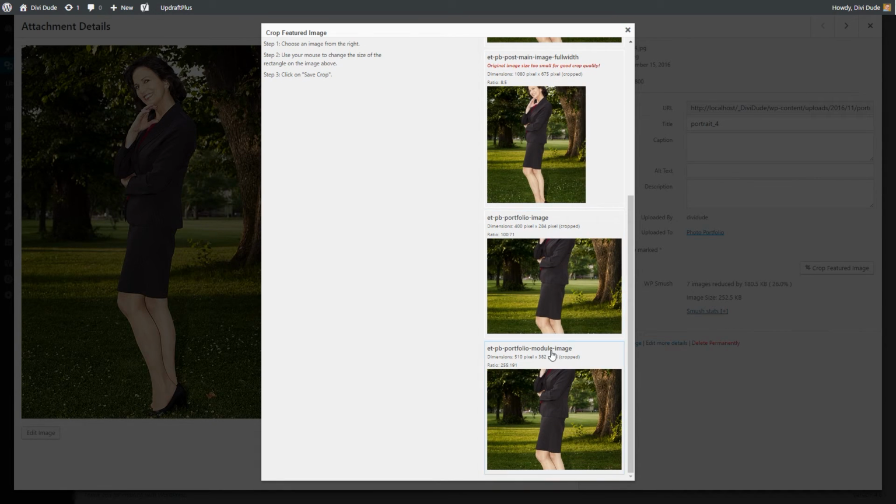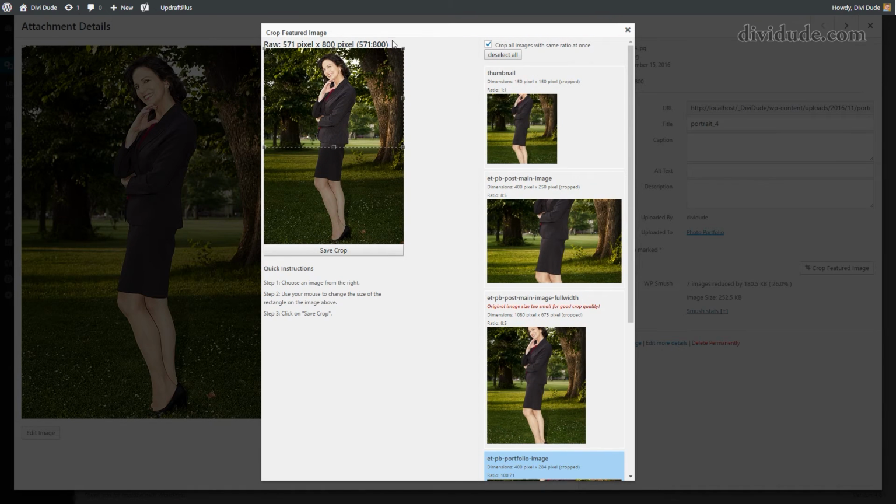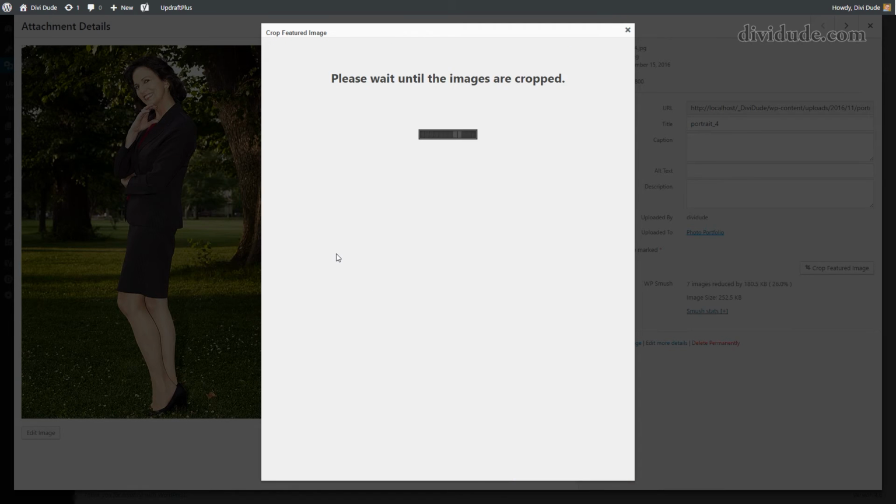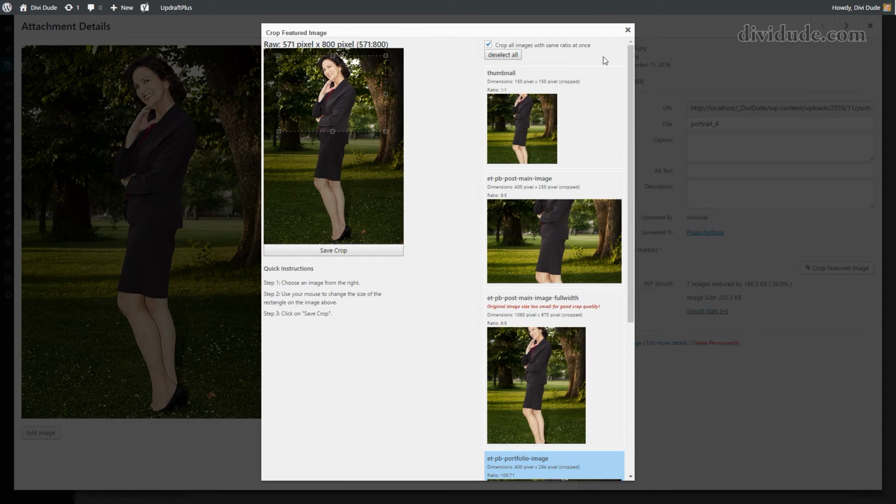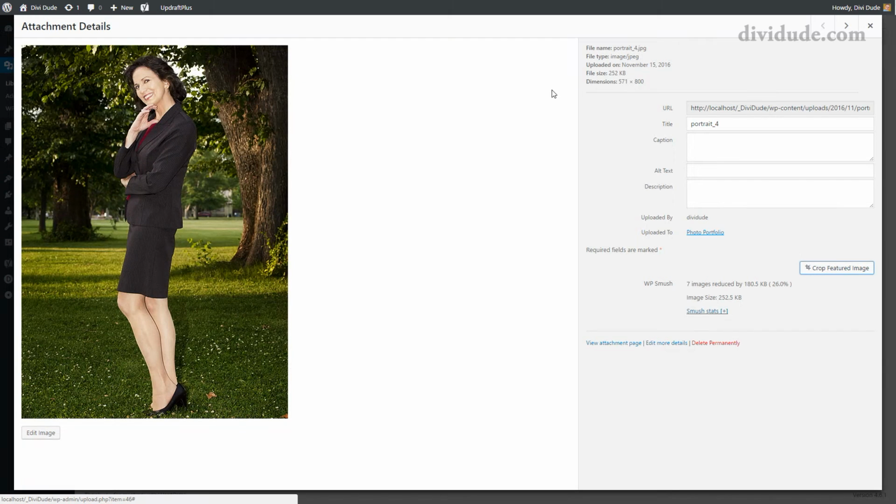If you come down here, you're going to see the one next to last that says ET-PB-Portfolio-Image. So we're going to go ahead and select that one. I'm going to come up here and choose wherever I want my thumbnail to be. I'm going to save the crop. I'm going to close it.